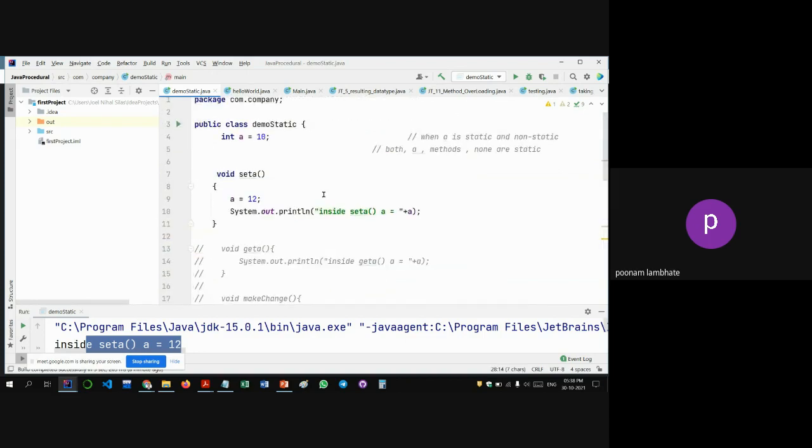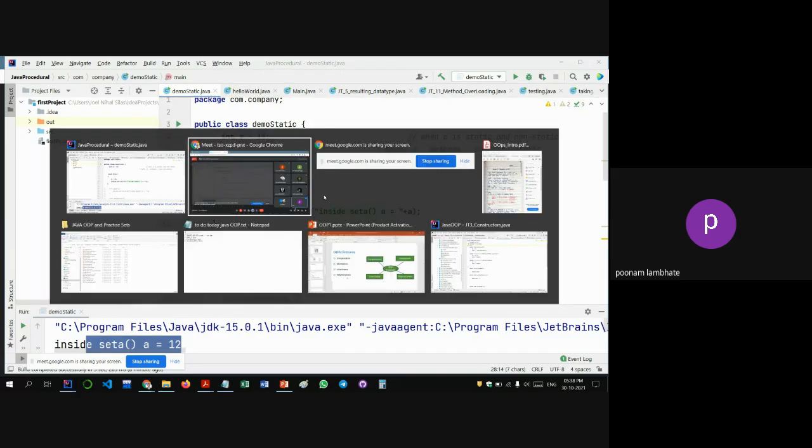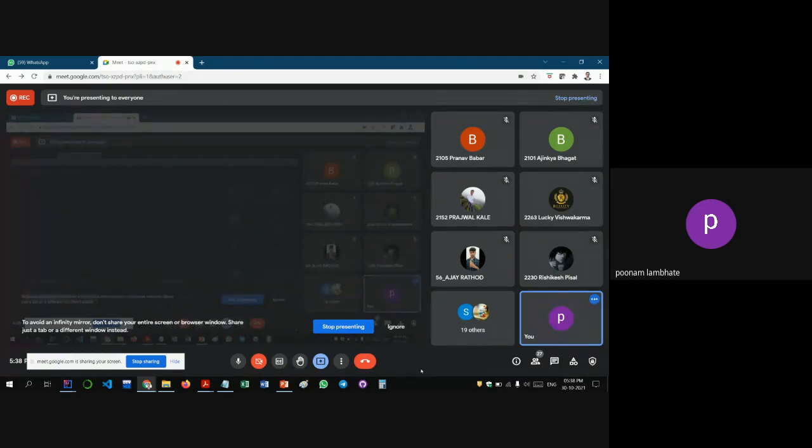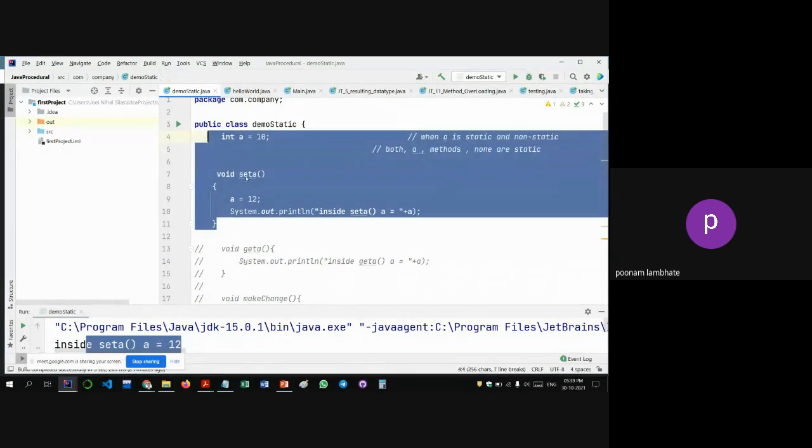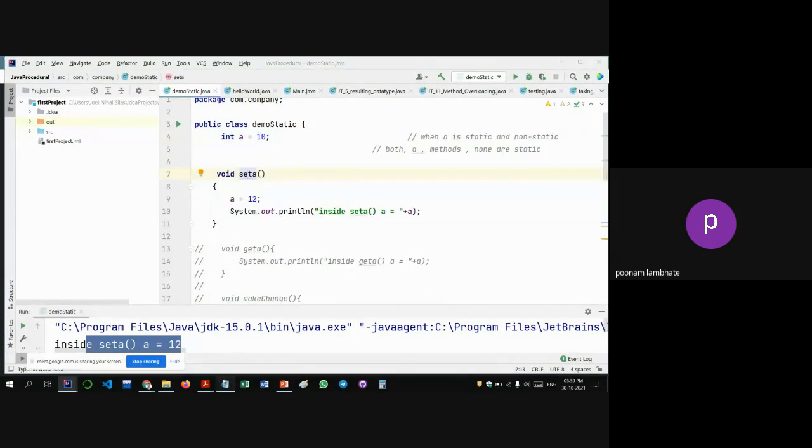Why? Can you tell me, can I do it without creating an object? Yes or no? Have you understood this? Do you want me to repeat? Please repeat it. So as I said, if your method or your data member or variable is not static, we have already seen this. Since it is not static, what do we have to do? We have to always create an object. I'll write it down for you.